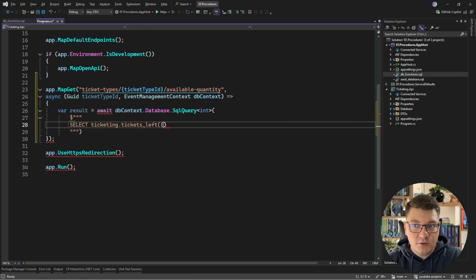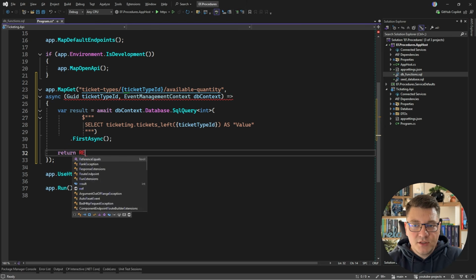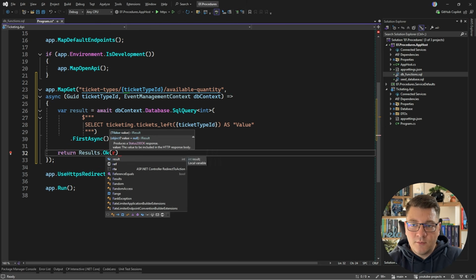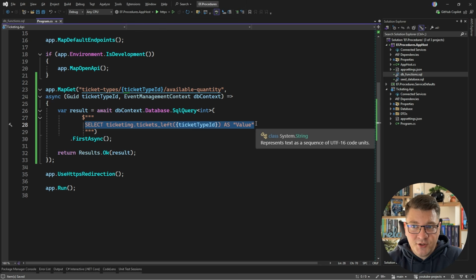We somehow need to specify the ticket type ID, and we can pass it in by using an interpolated string. Now, in order to map this to a scalar value with EF Core, we need to return this column as value. So then I can say first async, and we should be able to execute this and return our result from this endpoint. Now, a couple of remarks here. I know you're probably already screaming at the screen that this introduces a SQL injection attack. Well, it's not actually the case. Let me show you why.